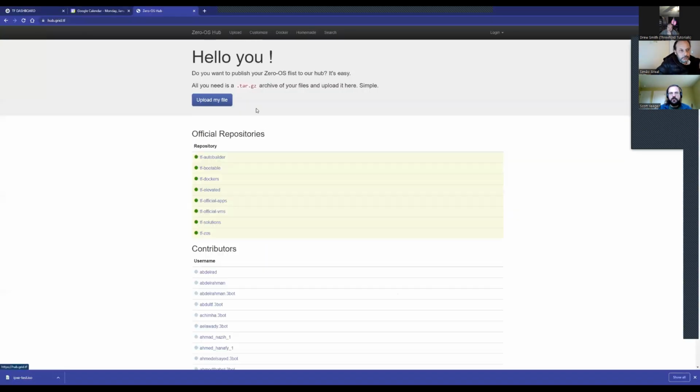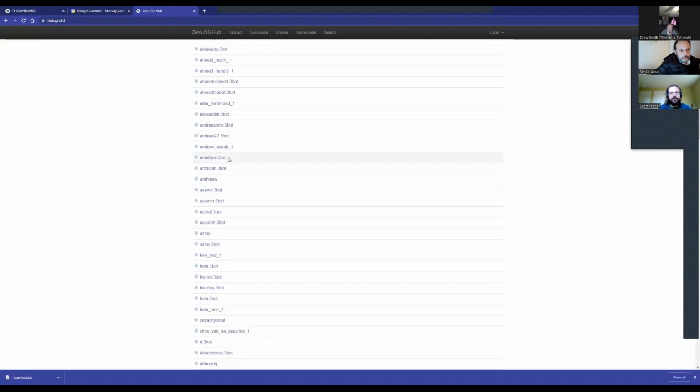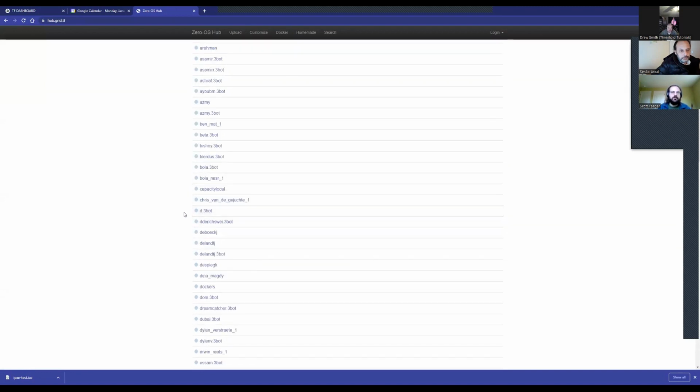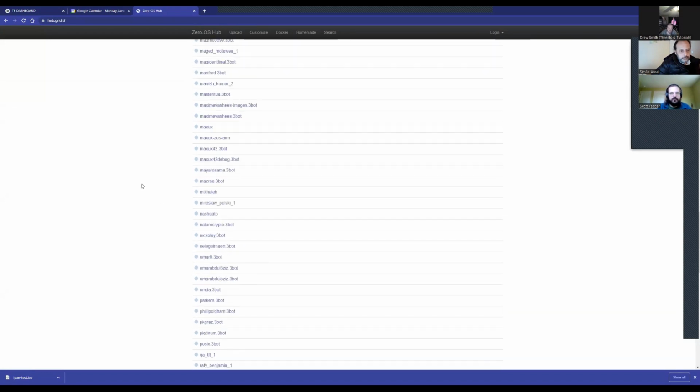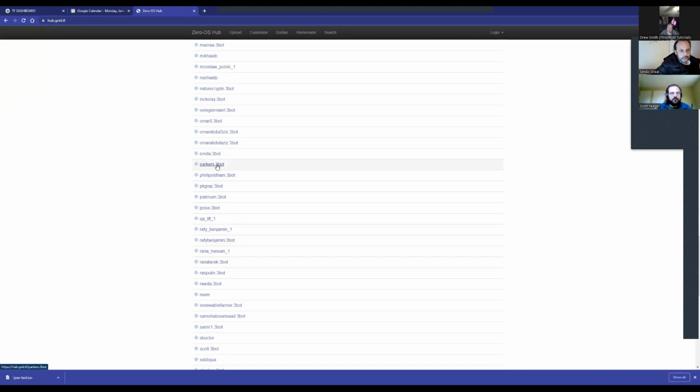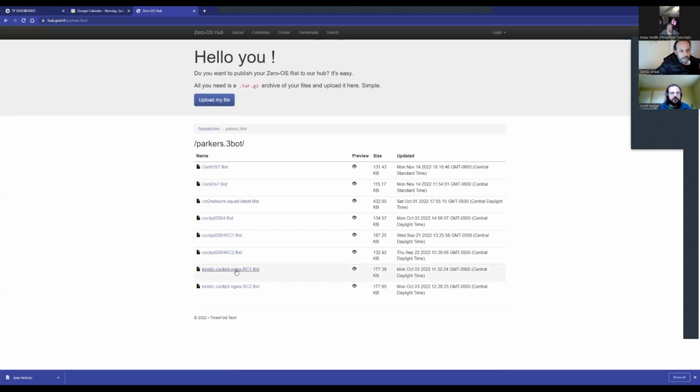If we come back to the hub, you'll see down here these lists of different 3bot names. When you upload an F list, it's public, so you'll want to make sure that's not something that ever has a private key in it or anything like that. These always need to just be basic VMs. But we can come down to my 3bot here, and you'll see the cockpit F lists are things that I've created that now anyone can deploy, which deploy with cockpit already installed in the VM.